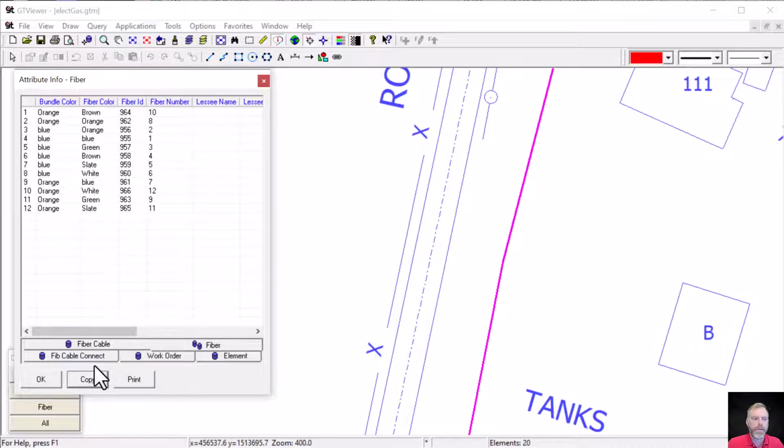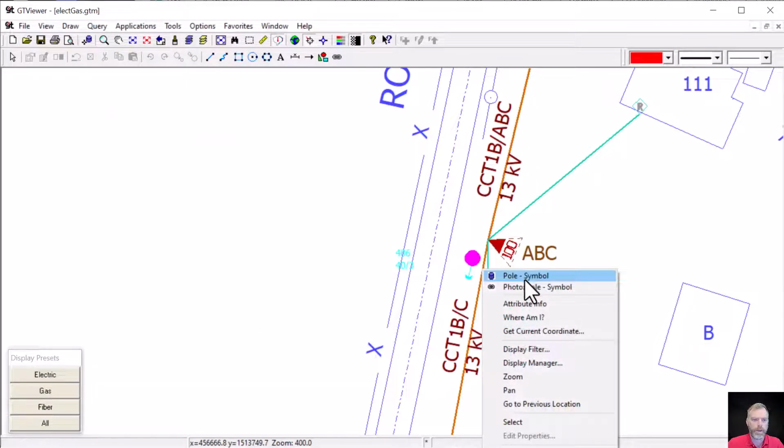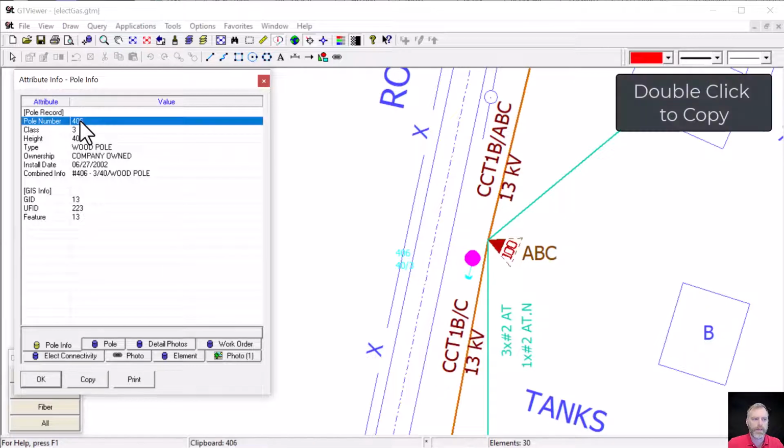This is not the only way to copy information to the clipboard. Let's go back to the poll that we were looking at earlier. Now, if you double click on any cell in this grid, it's going to copy that piece of text to the clipboard. I'm going to double click on 406. If you look at the status bar, it says it copied 406 to the clipboard.